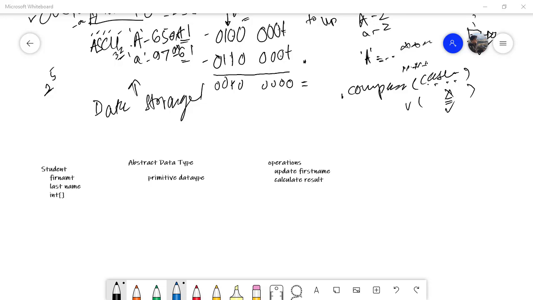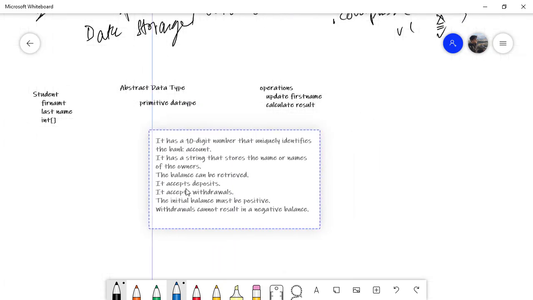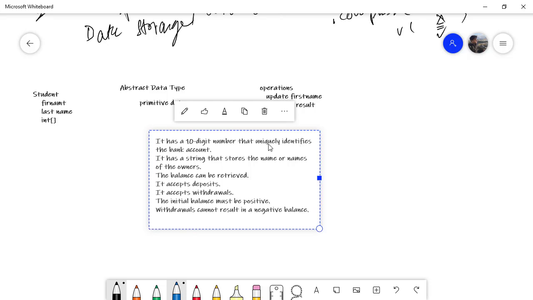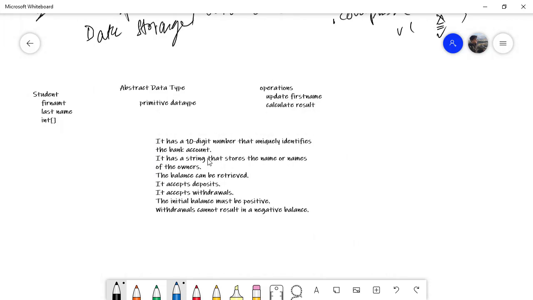With that, I'm going to pull up a problem statement from the internet, and I'm just going to paste it here. Alright, so it is saying that it has a 10-digit number that uniquely identifies the bank account. It has a string that stores the name or names of the owner. The balance can be retrieved. It accepts deposits. It accepts withdrawals. And the initial balance must be positive, and withdrawals cannot result in negative balances.